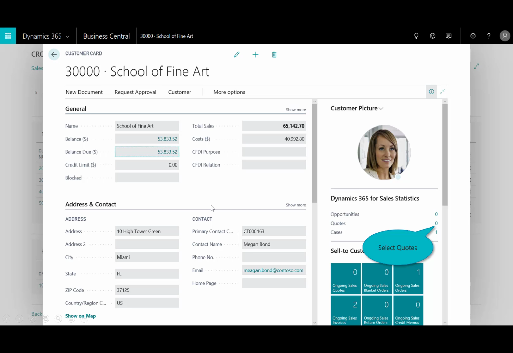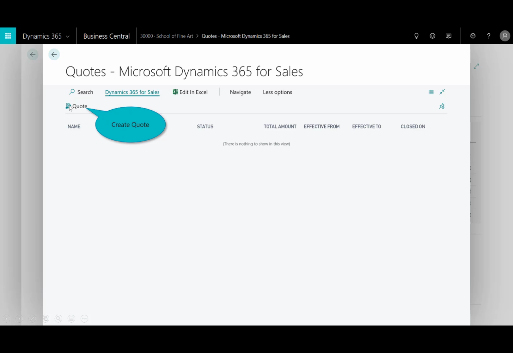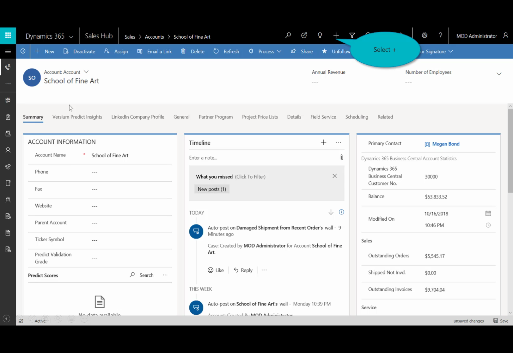And you'll see here on the right-hand side, it's the statistics. So while I'm logged into, you see up here, Business Central, you'll notice because of the tight integration with Dynamics 365 for sales, I can see opportunities, quotes, and cases. In this case here, I have 0 quotes. Let's go ahead and create that quote in Dynamics 365 for sales.